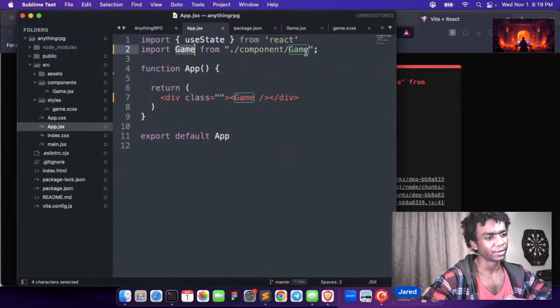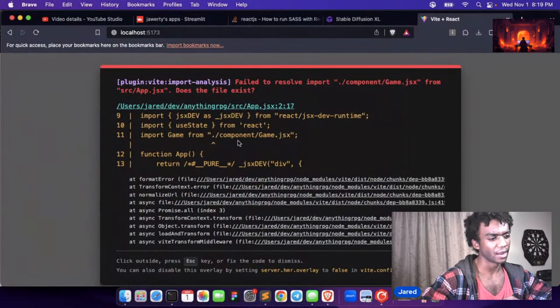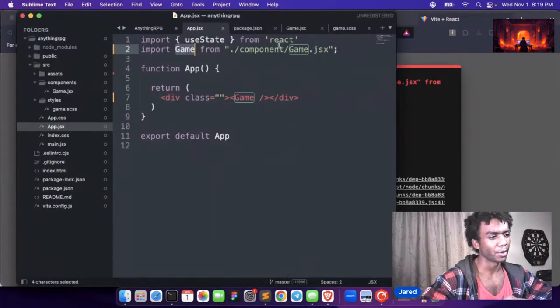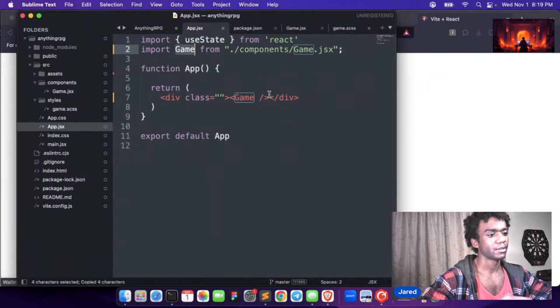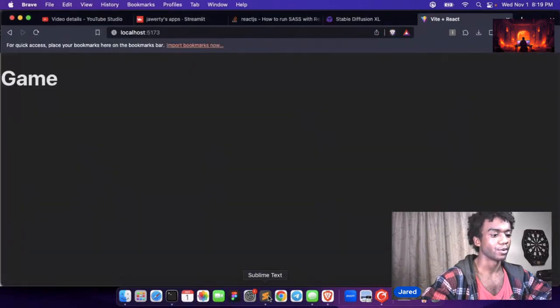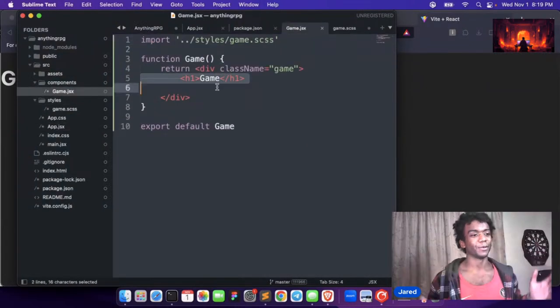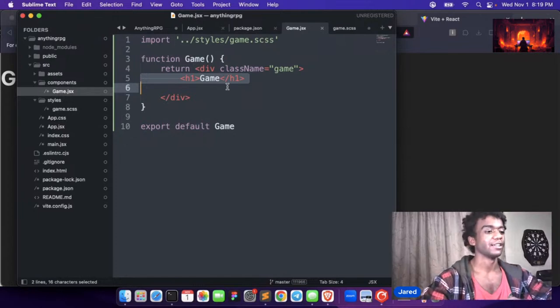Oh, the file doesn't exist, so we've got to say .jsx. Then, oh, components. Okay, I don't see game anywhere. Okay, cool, it's right there. Nice. Beautiful. We're done. All right.